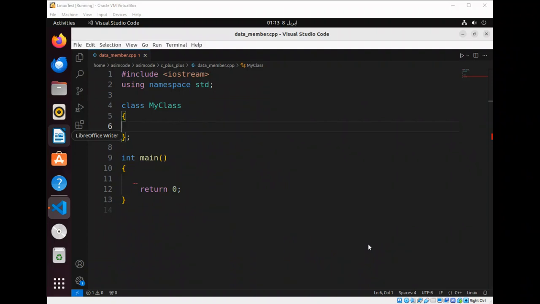In this video, we will learn about constructors in C++. A constructor is a member function that has the same name as the class. The constructor's purpose is to initialize an object of a class. It constructs an object and can set values to data members.